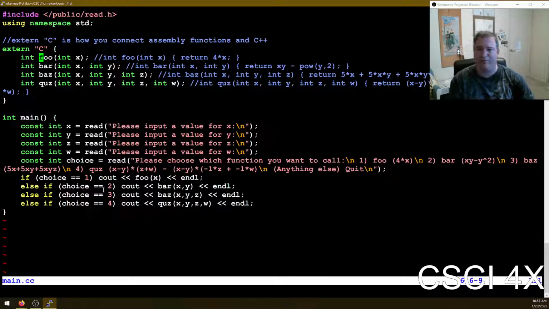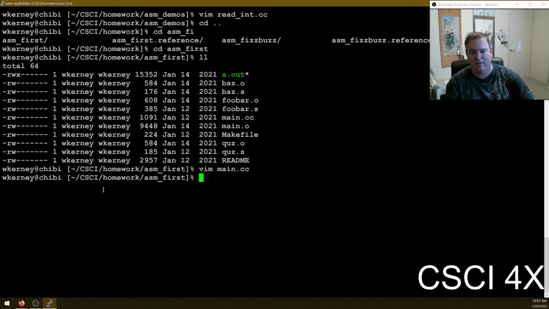Because what if you move to a different platform that doesn't use the same name mangling standards? Itanium's fairly common, pretty standard, but I just wouldn't. I would do it this way. Okay. So the code is going to read X, Y, Z, and W, and then you pick a choice, and it calls a function and outputs it. So that's the driver here. And then you've got to write the code.